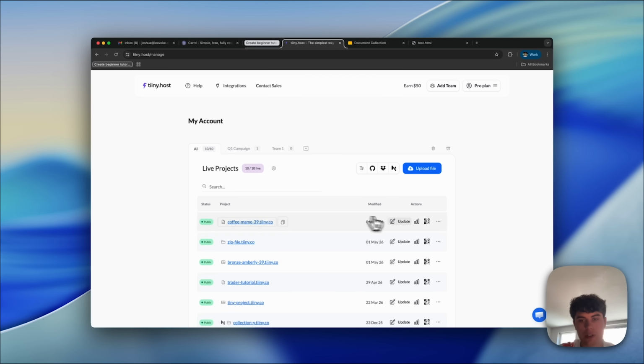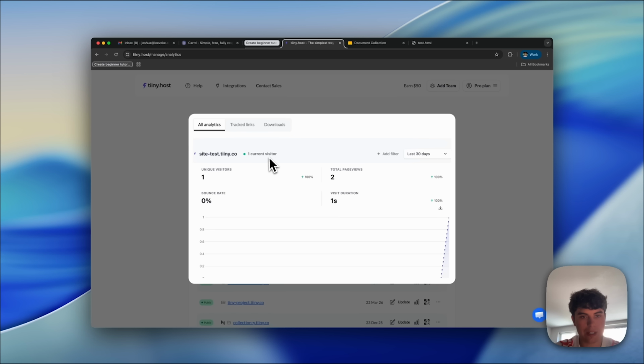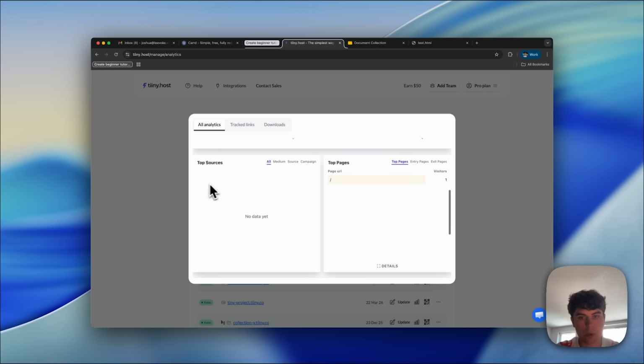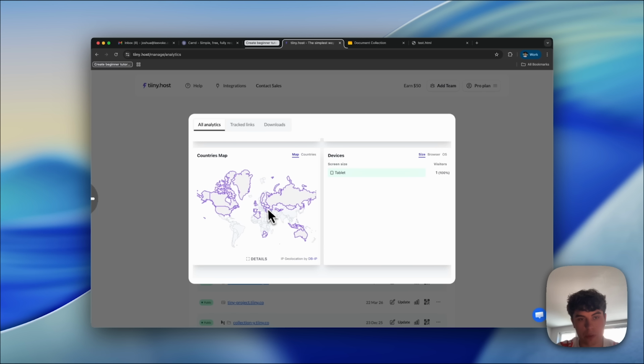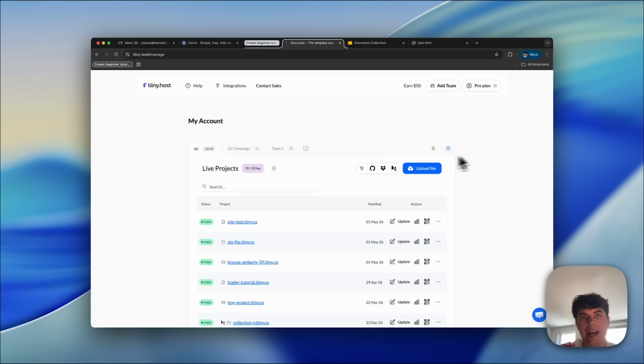First things first, analytics. If we go into analytics, we can see we've got 1 current visitor on the site, 2 total page views, 1 unique visitor. We can scroll down, you will be able to see the devices that it was viewed on, as well as where in the world it was viewed, which is really, really cool. Now, again, Carrd relies on you to manually add Google Analytics in. Tiiny just has it here.